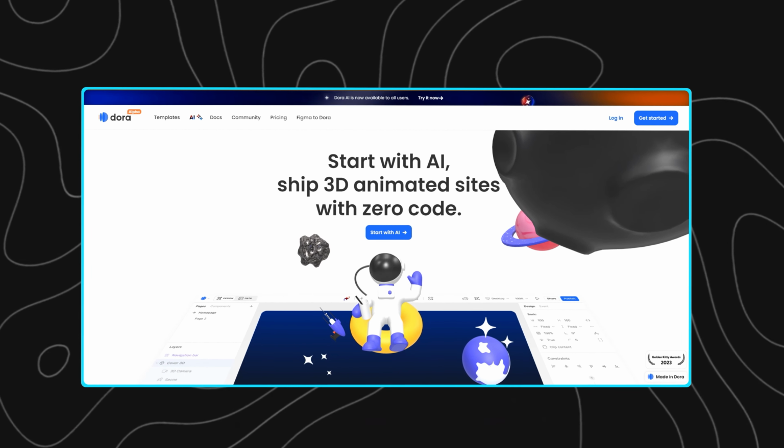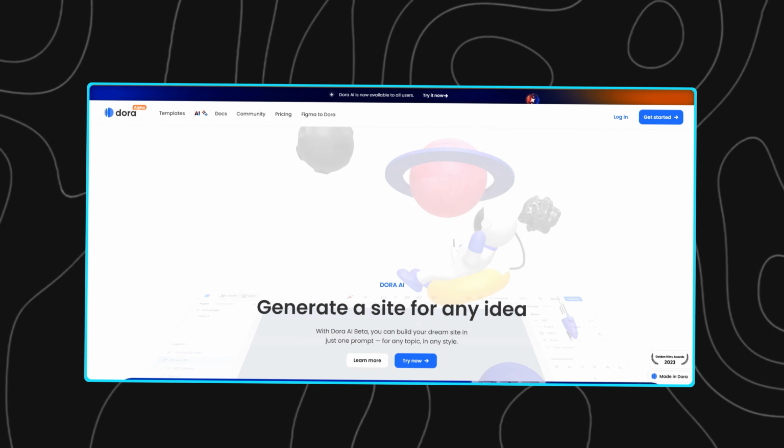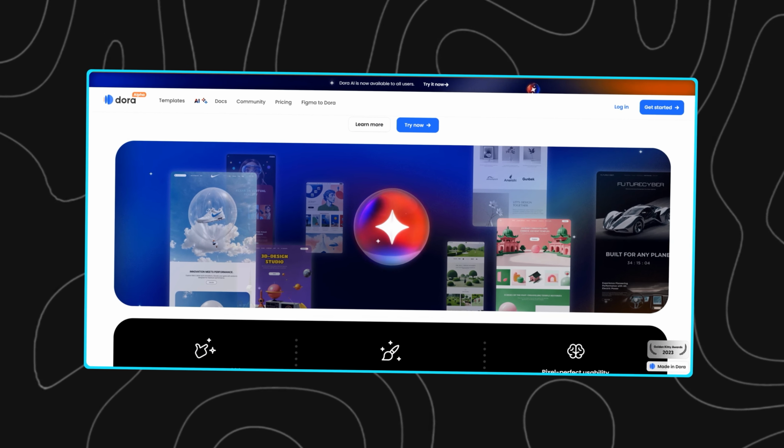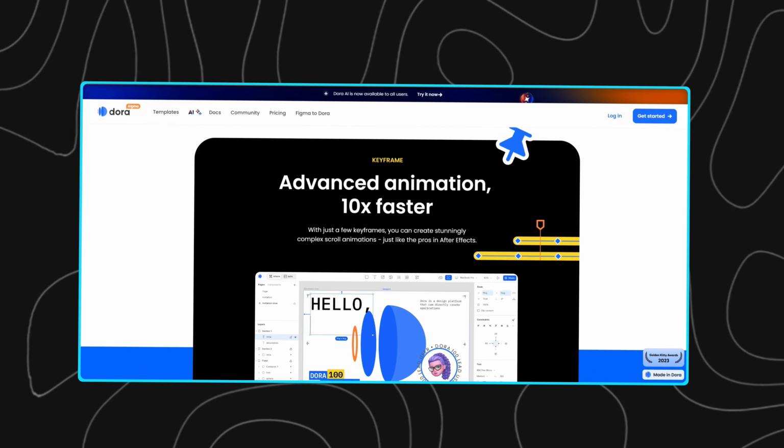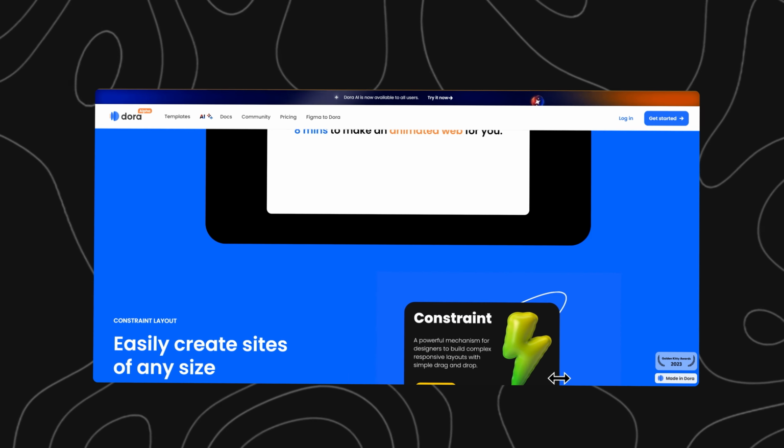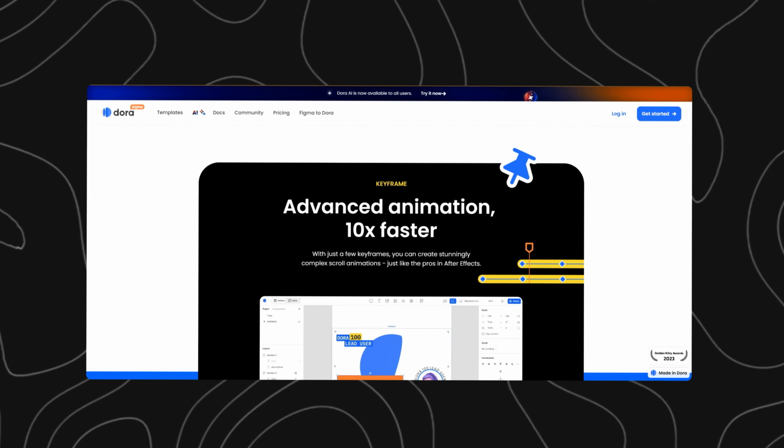I found a brand new tool called Dora, which allows you to create full web design templates in Figma using AI. All you have to do is type what you're looking for, and it'll actually create a full Figma design for your website. It also has some other really cool 3D features that you can integrate directly into your web designs. So let's jump right in.